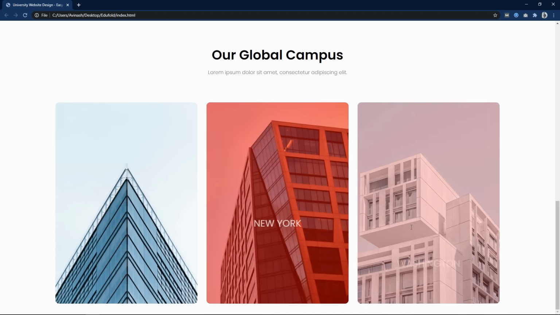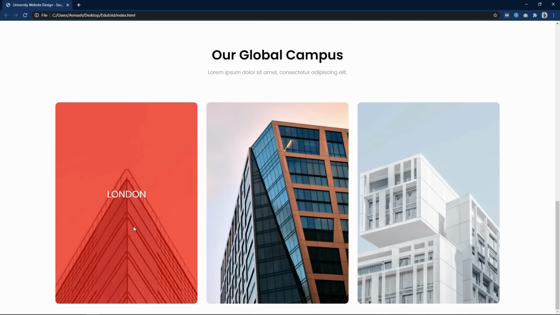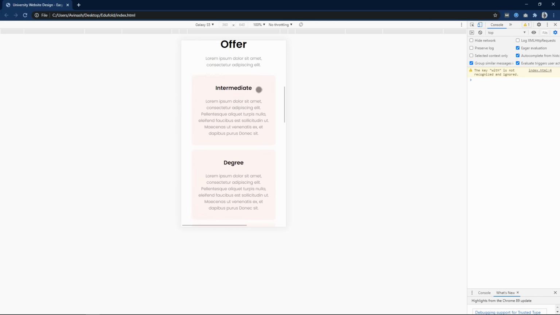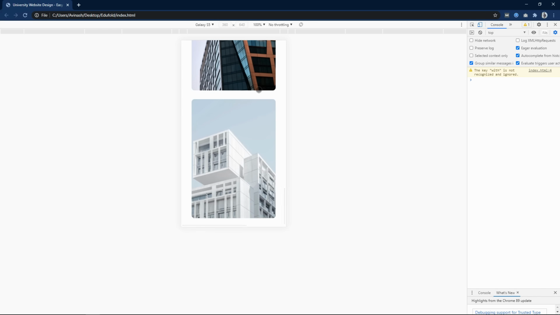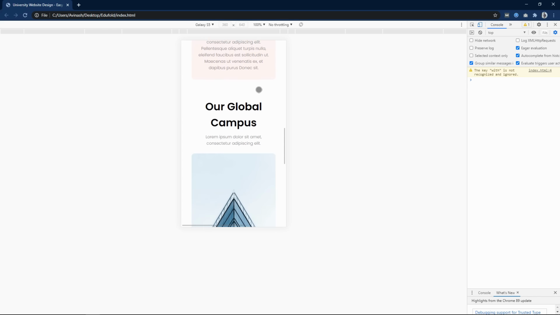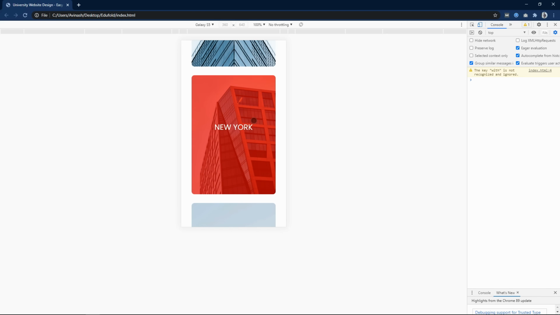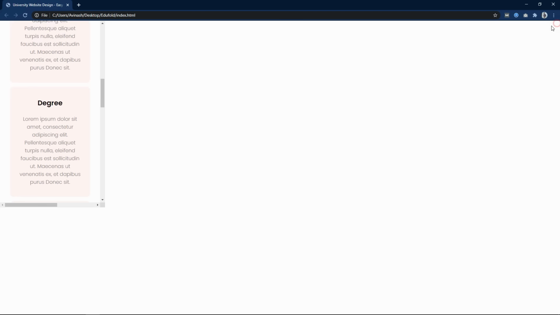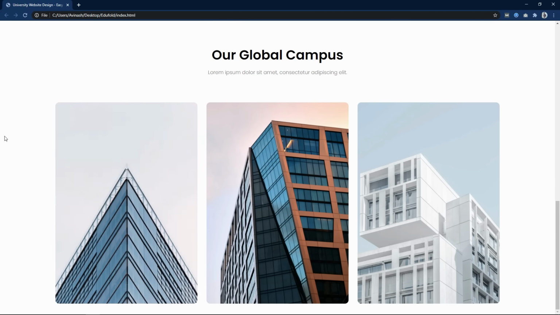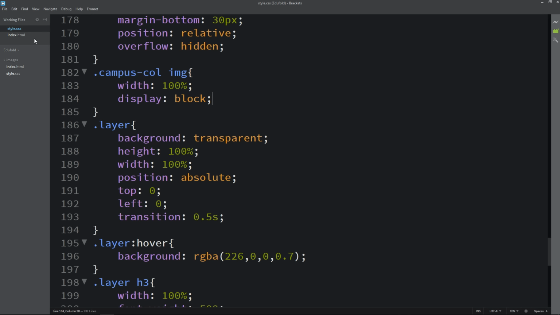And let me open this web page in a smaller screen so that you can see this section is also responsive for smaller screen devices. So we don't have to add any media query for this section. It looks good. So after completing this campus section, we will create another section.